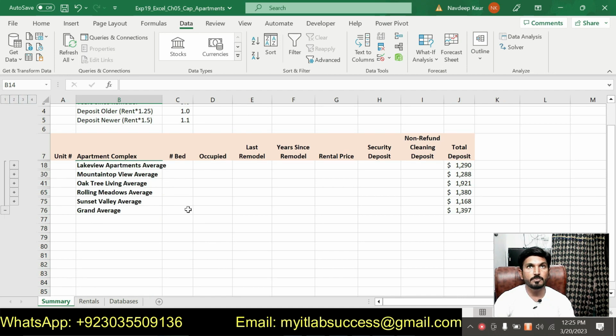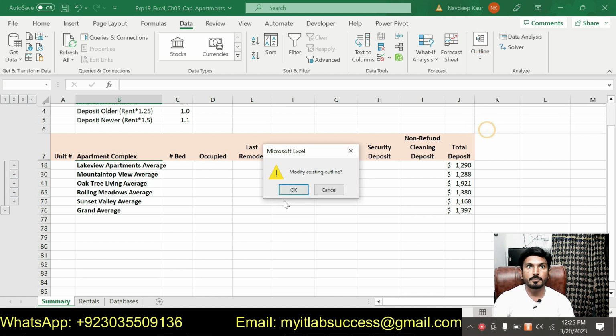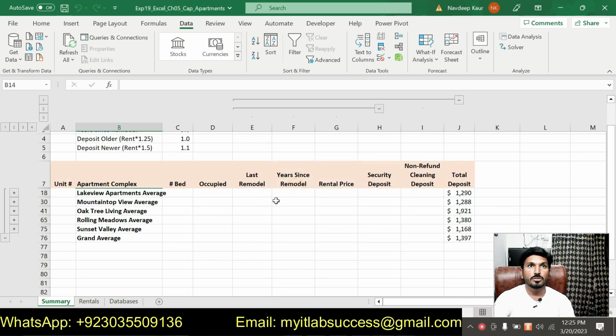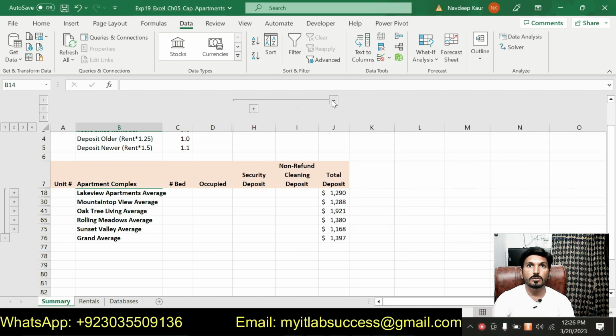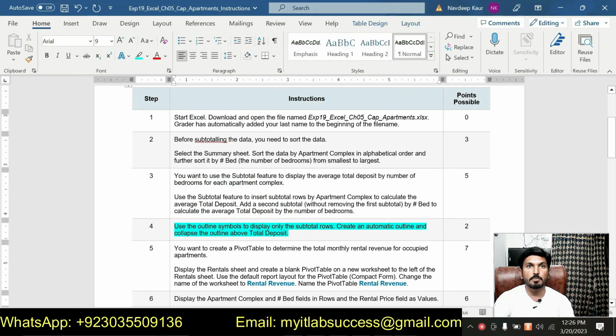So we will click this one and now go to the Outline tab and click on Group and click on Auto Outline. So it will give a notification that you are going to modify the existing outline. Then click OK. So now we will collapse the outline above the total deposit. So this one. So this is the final form of the summary worksheet after the automatic outline. So we are done with step number 4 now.